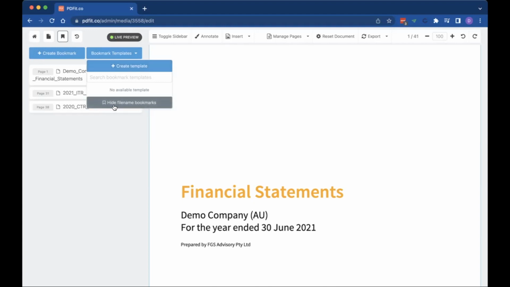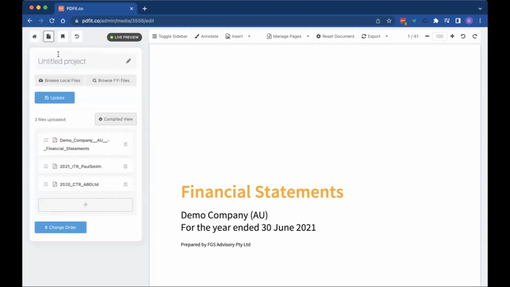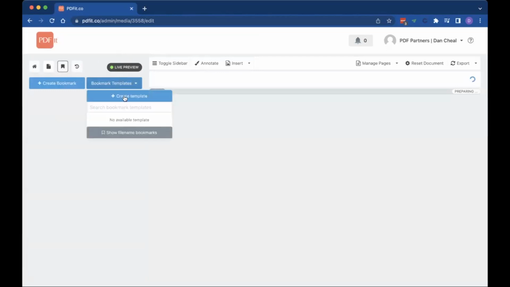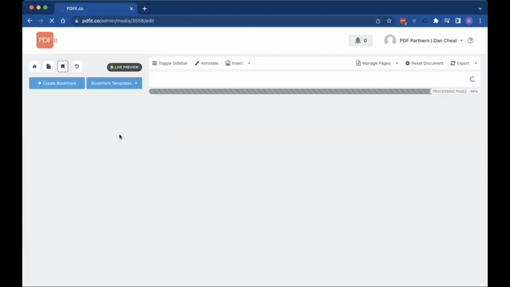So what we came up with was this idea of file name bookmarks. What that does is it's going to take the file name from our screen here and then put a bookmark in for the first page in that position for that file. To click that, I can just click hide. At the moment it's on, so I can click hide, and that's going to remove them. But if I go back, I can click show, and then that's going to give me those 3 file name bookmarks.